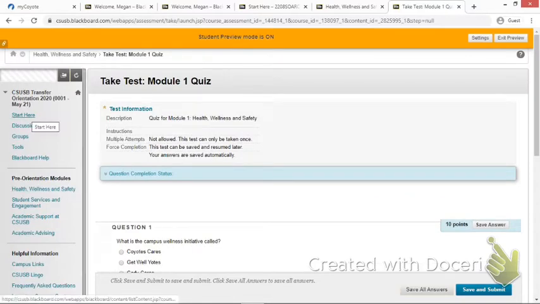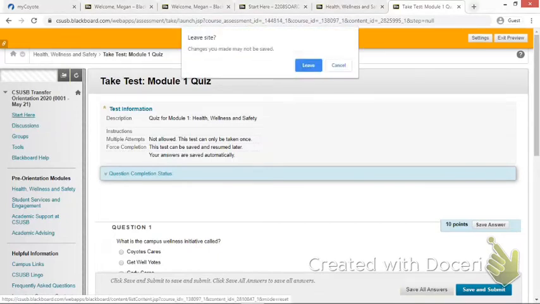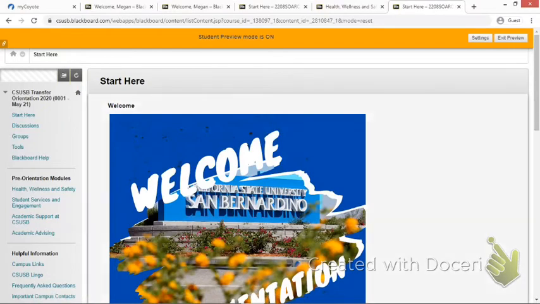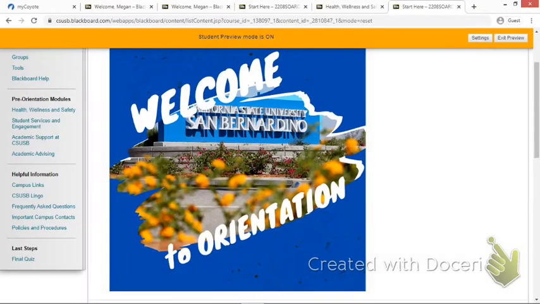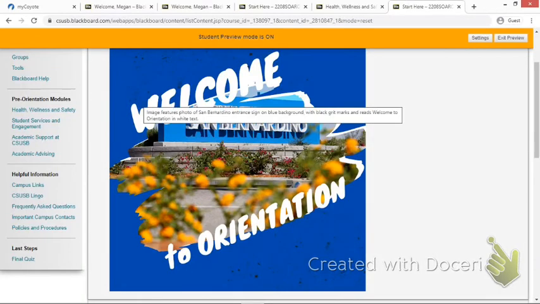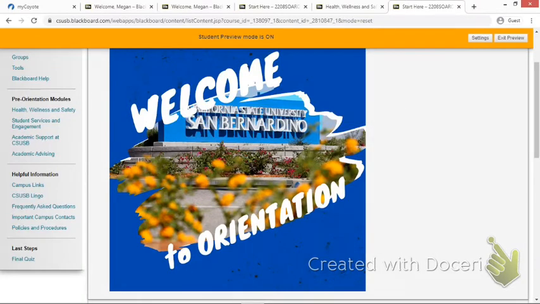Blackboard as a whole should take you no more than 2 hours to complete, but it's great because Blackboard doesn't require you to do this all in one sitting. You can take your time, do modules as you choose, as your schedule allows, and you can come back to it at any point.